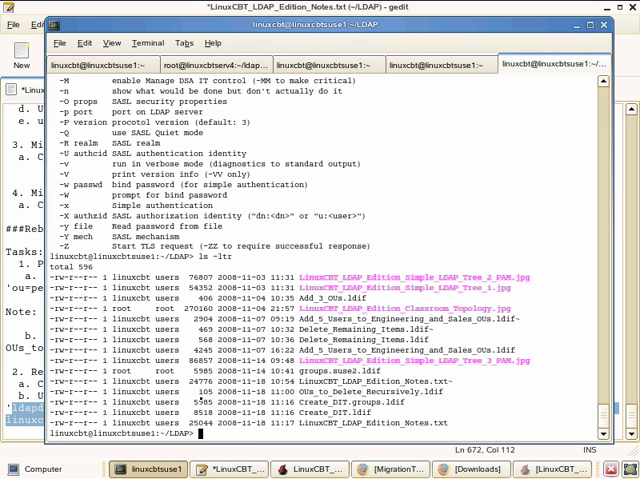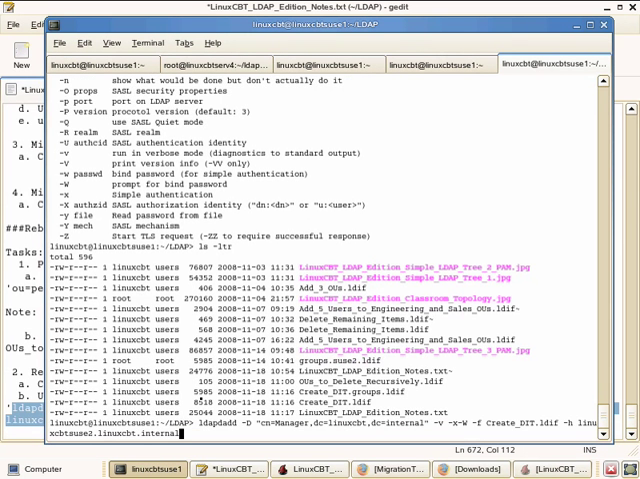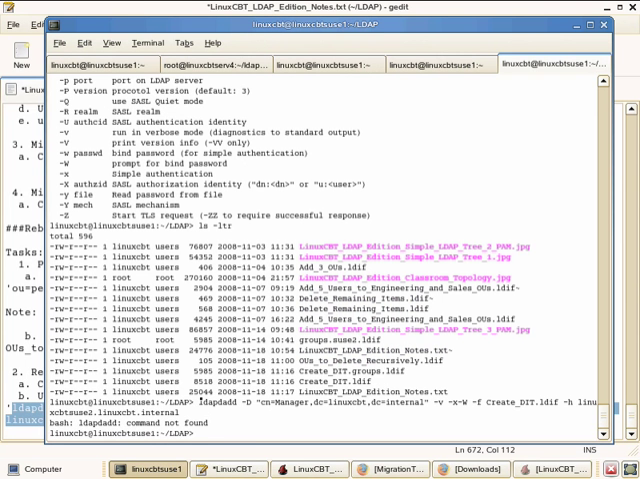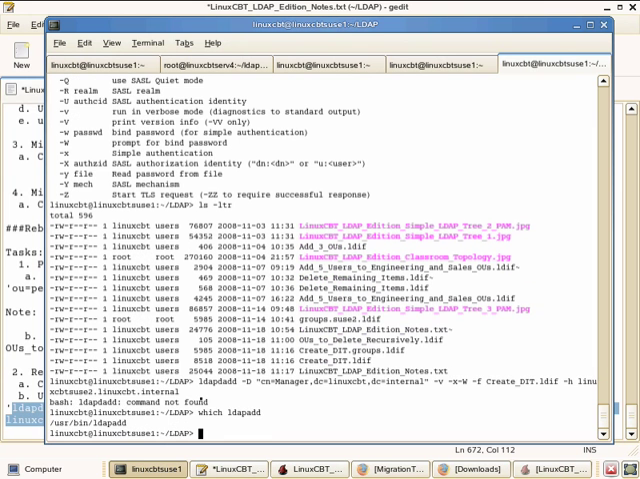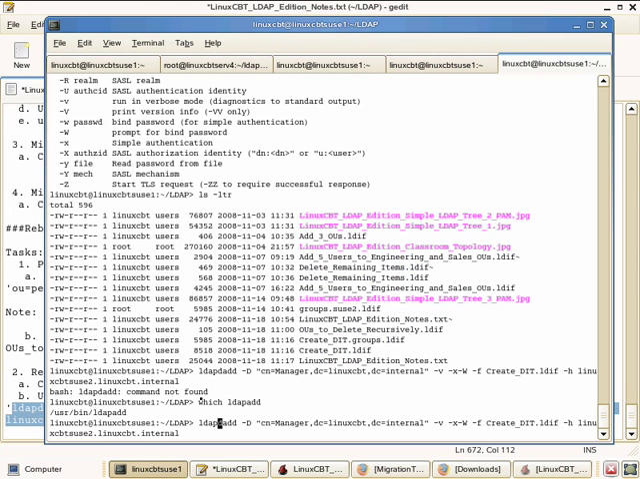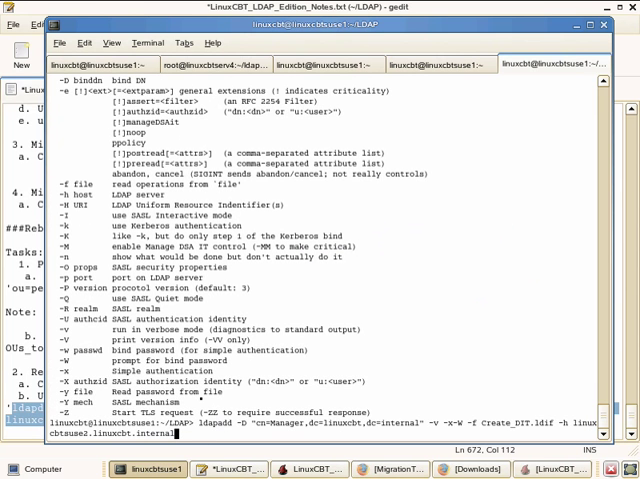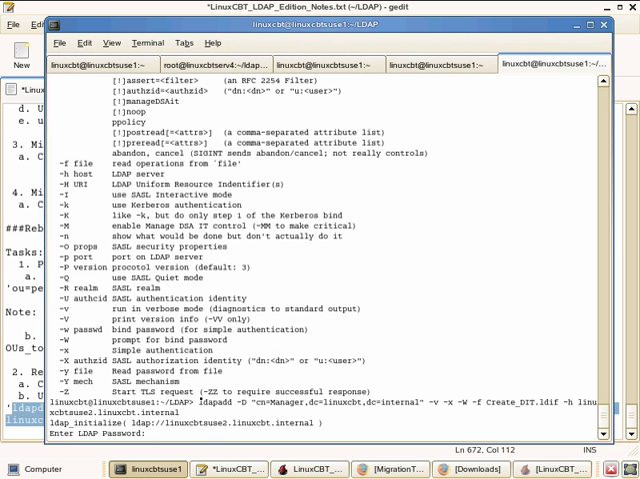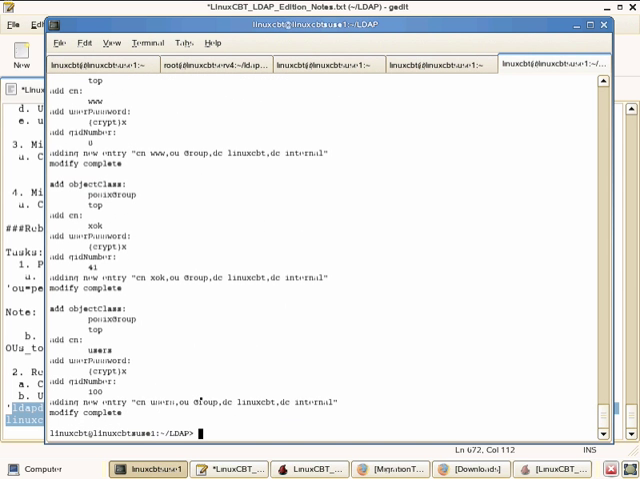Let's ls -ltr, and there's the create_dit file as our import file. Let's try which ldapadd, and we must have spelled it incorrectly, and it has an extra D. Let's check our options here. We don't have a space between the simple authentication and password prompt. Now we should be able to authenticate to the DIT and run through all these items. There it is. It's run through everything. Let's echo the exit status.